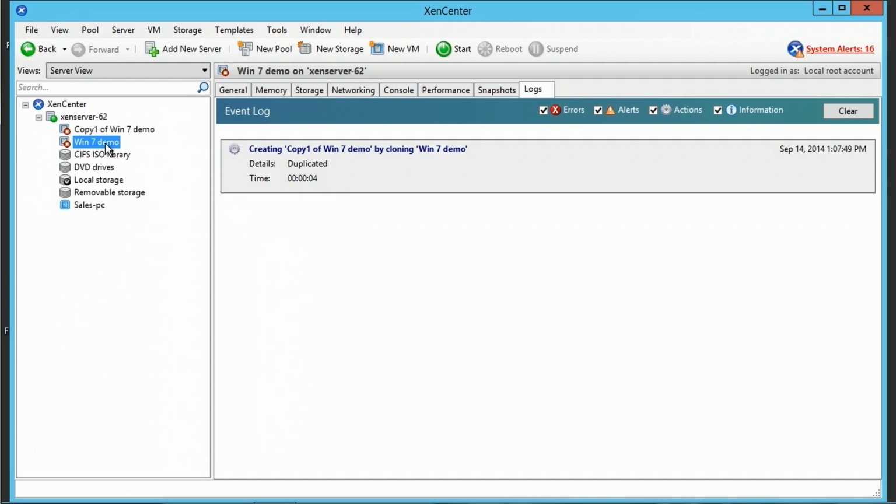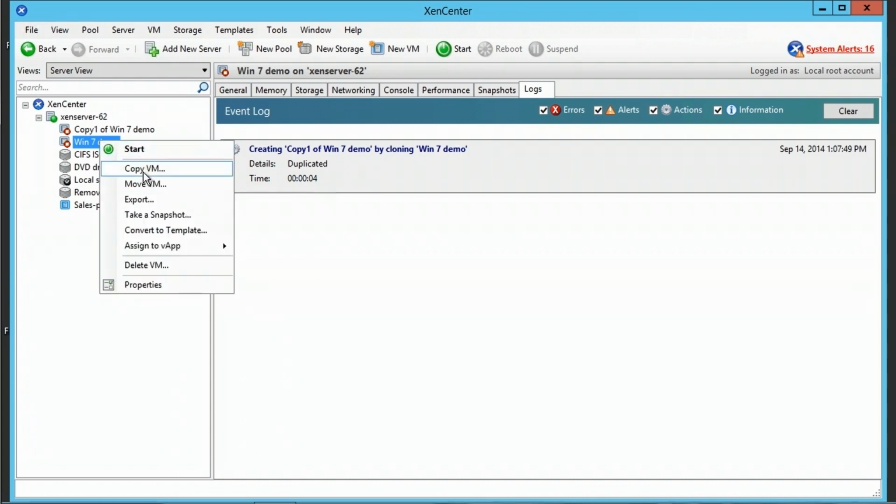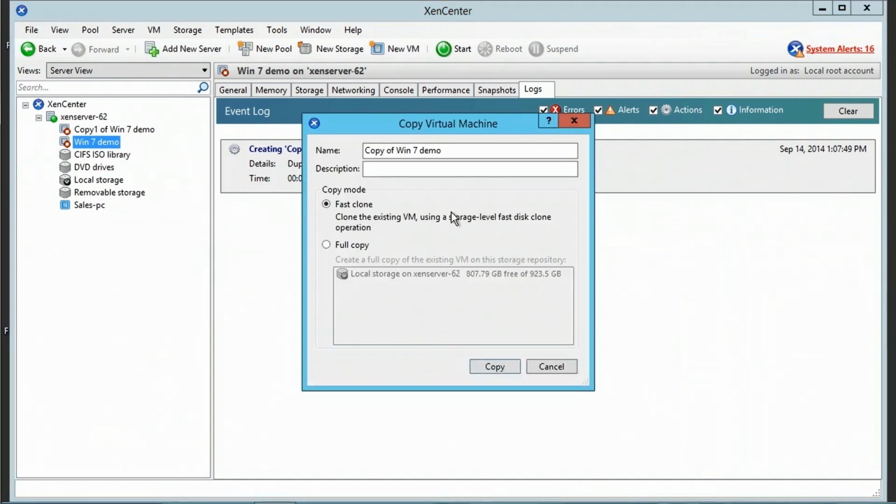So the other option available to you, if we select the copy VM option again, is to use the full copy. And with the full copy, it'll show you there the storage that it's going to use by default. And of course, you can select alternate storage if you have more than one storage repository available to you. And here I'm going to change the name, and I'm going to call it copy 2. And copy 2 will be the full copy. Copy 1, of course, is the fast clone.